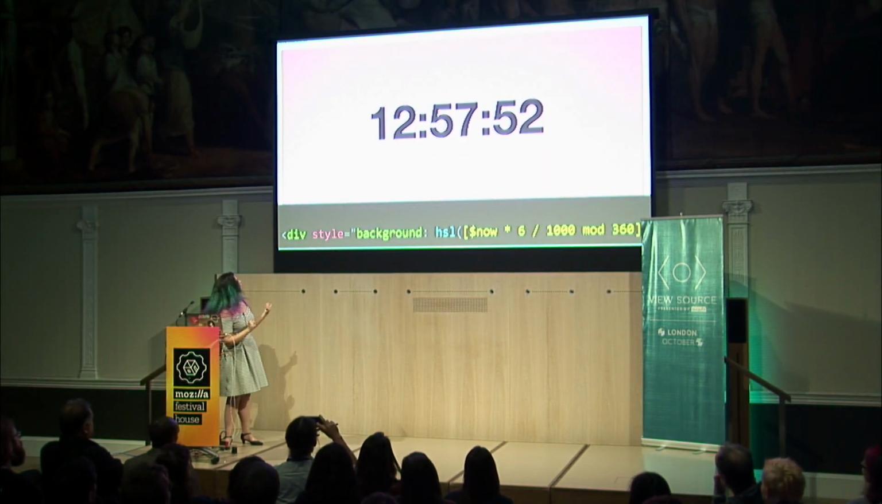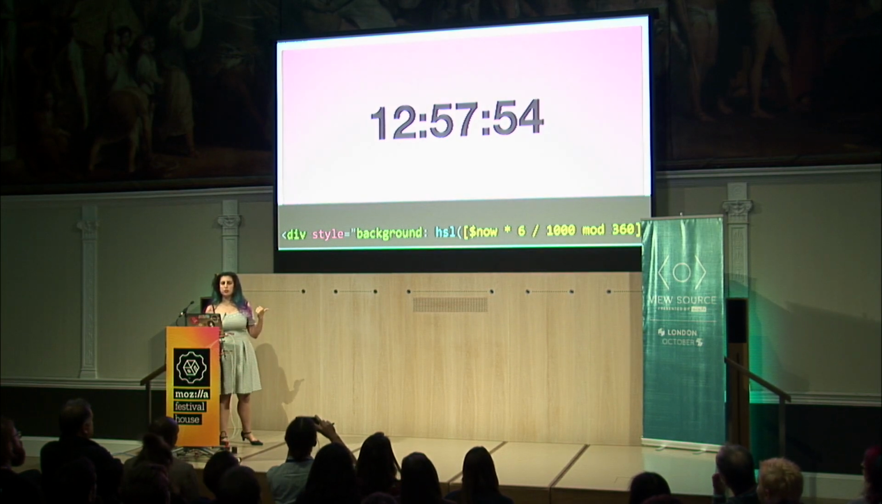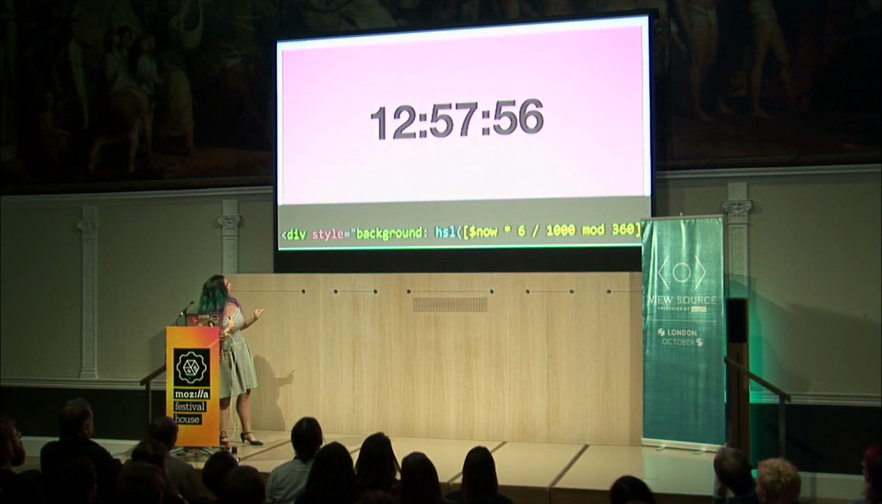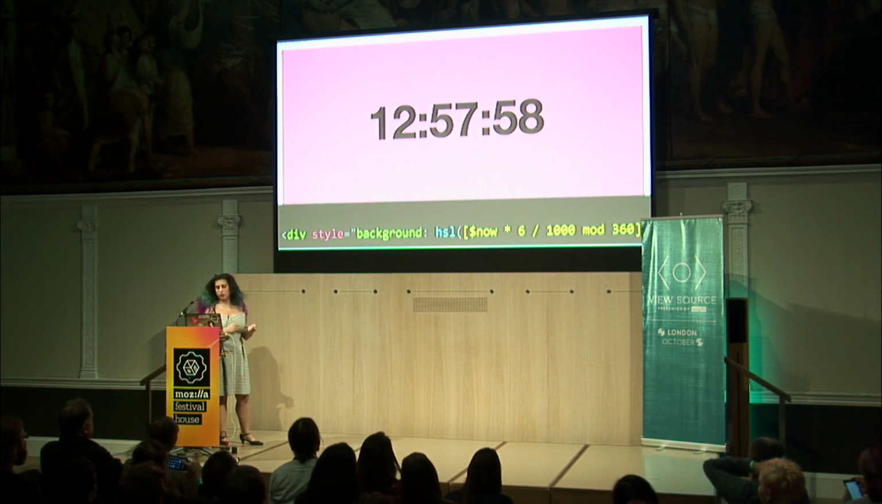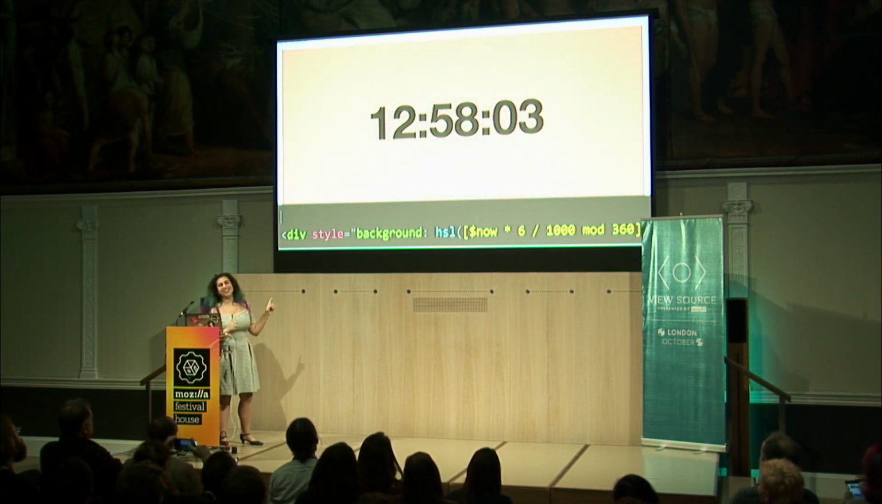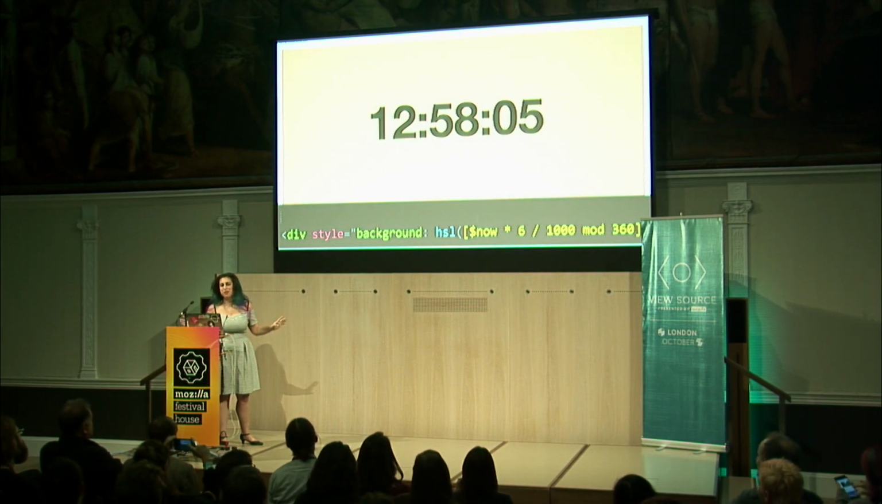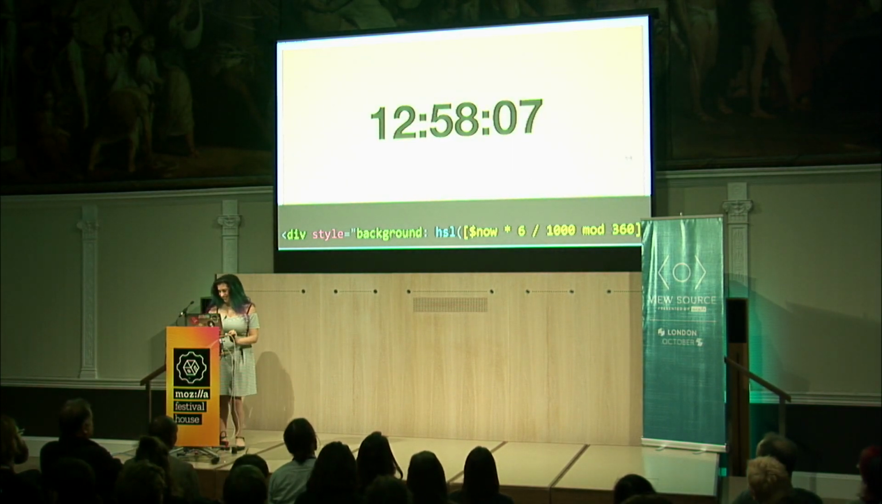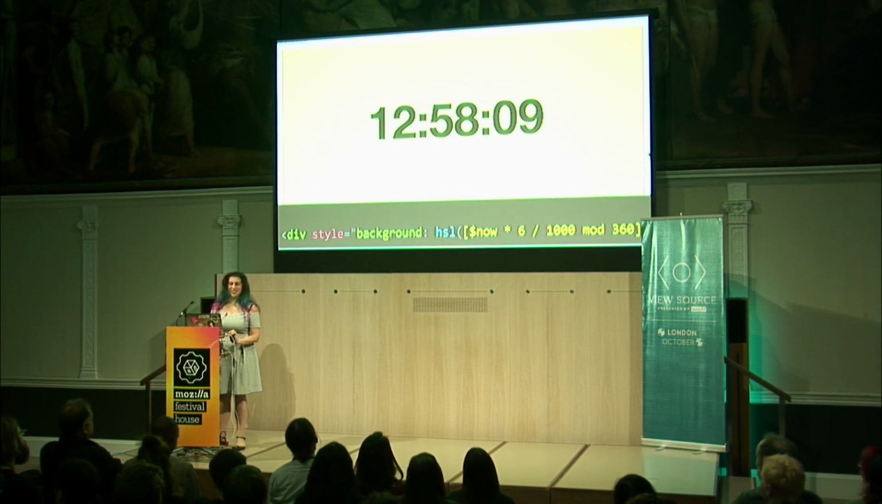And if I let this run for a bit, which I probably shouldn't because I'm running out of time, but if I let this run for a bit, you can see that the color should change. You see that? It's a completely useless demo, but I love it. Silly demos are the best.